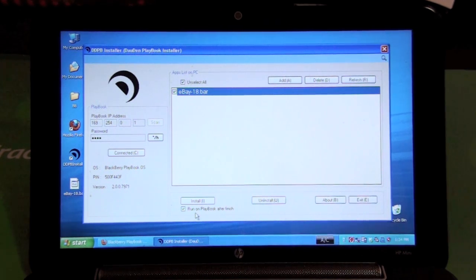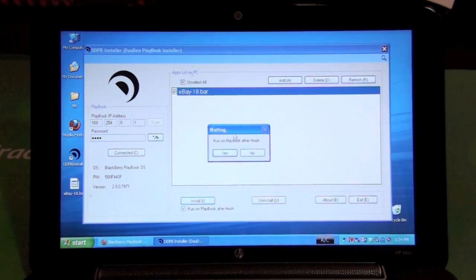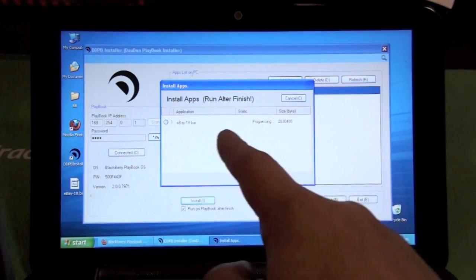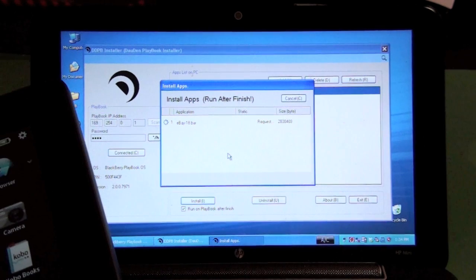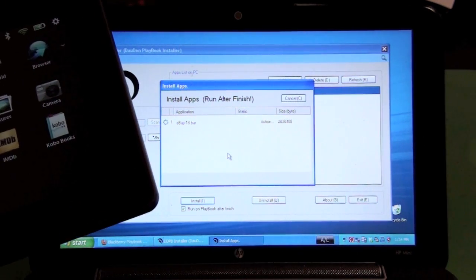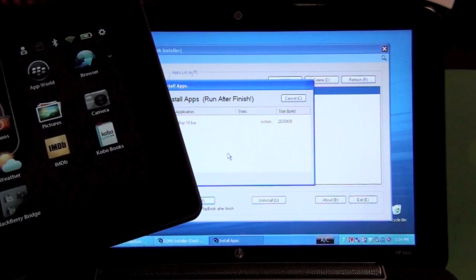So as soon as it installs, it will open on your PlayBook. Click install. That's going to prompt you if you want to run it on the PlayBook, which we do, so we go ahead and click yes. And you'll see here, it'll give you a little progress indicator. Depending on the size of your app, it may take a minute or two to load up. This one isn't very big, so it should go fairly quick.